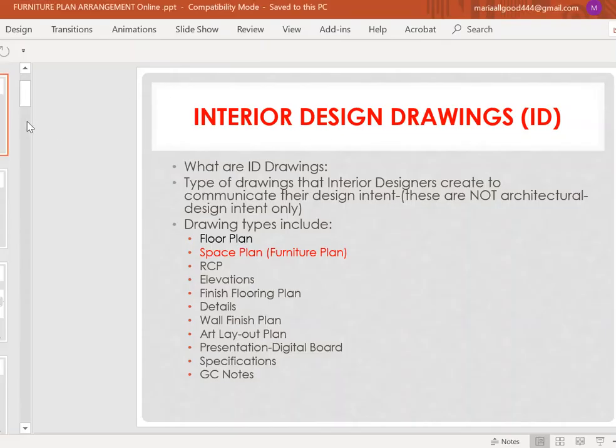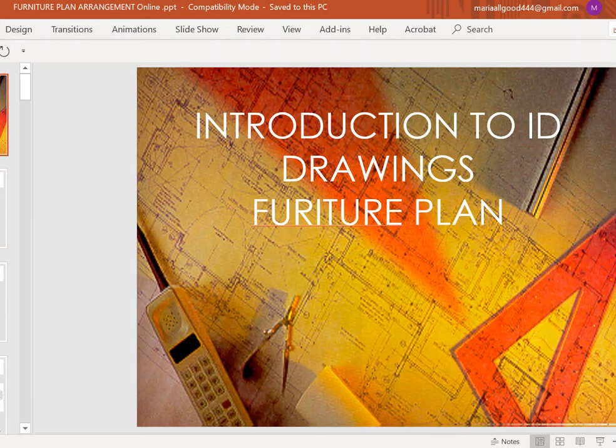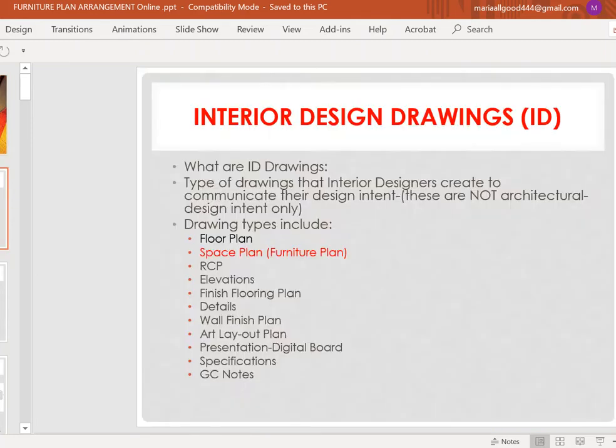Here it is. Okay, right now we're going to start right here, the introduction to ID drawings for furniture plan. Last week we talked about interior design drawings and what the ID drawings are, the types of drawings that interior designers create and communicate their design intent. Now, these are not architectural drawings. They're design intent only, and the drawings include these various components.